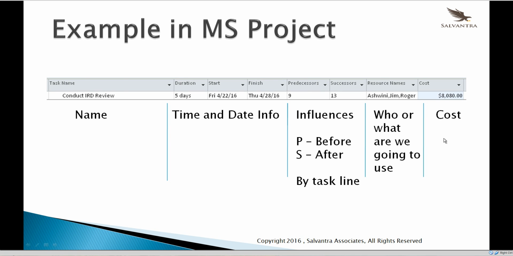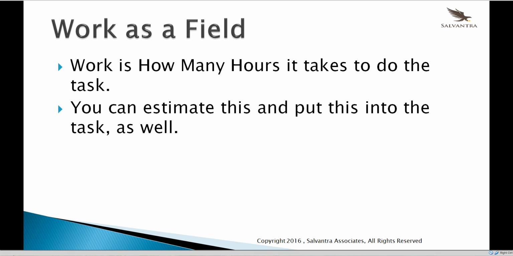Now there's another field that we also want to talk about, and that's work. Work is how many hours it takes to do the task. So if it takes you 24 hours to do the task, it's indicated as work. We talked about duration before. This is another field that is important within Microsoft Project. You can estimate this work field and say, well, it's going to take me 24 hours, or whatever it's going to take to do the work, and put this into the task as well. But usually you'll work with durations and have the work computed for you. But you can also use work if you know how much work it's going to take. So let's take a look at what work looks like within Microsoft Project.